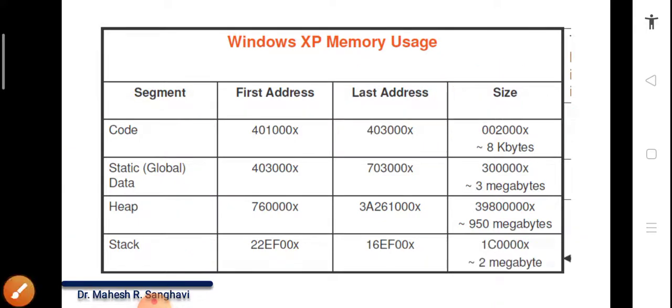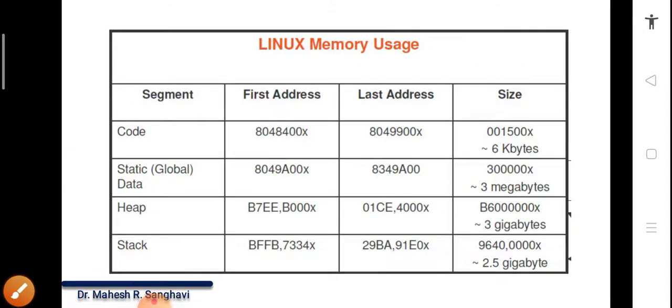That's the beauty. The same is given for Linux memory also. Similar things you can observe here. Here also there is a first address, a last address as well as the size.